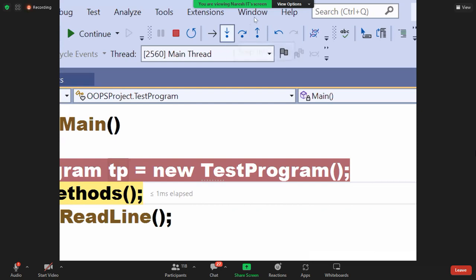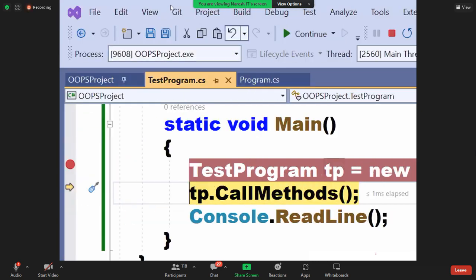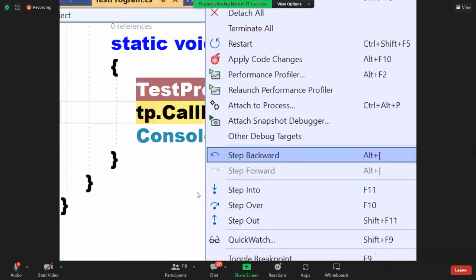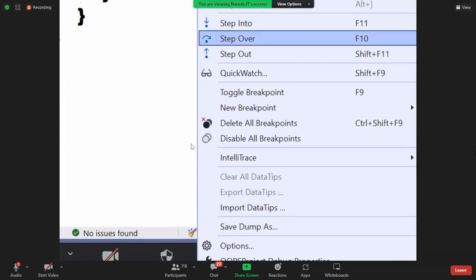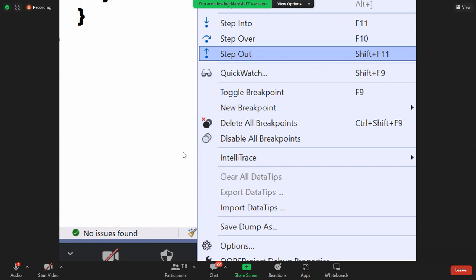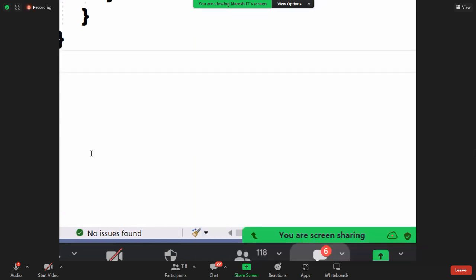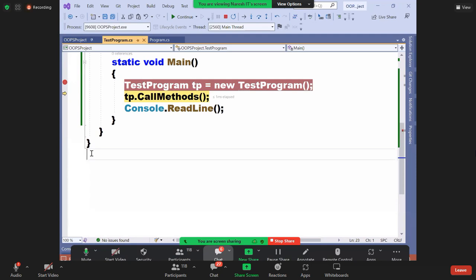You will even find them in the debug menu also. Clearer or not? Which one is comfortable to you, use it. Okay, watch. Now, if I press F11, what happens? What I said to you, execution starts from here. It will call methods. Control jumps to call methods. Correct? See, F11.